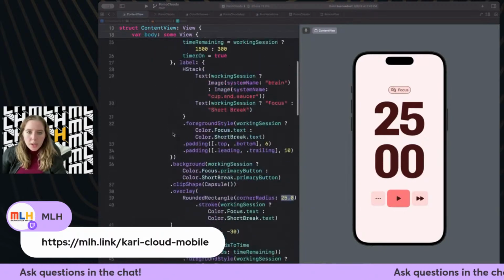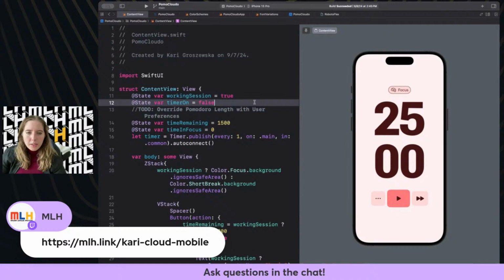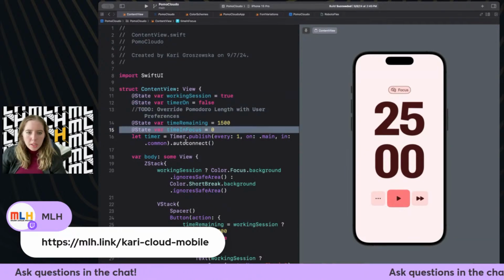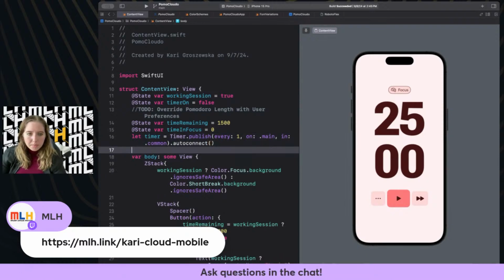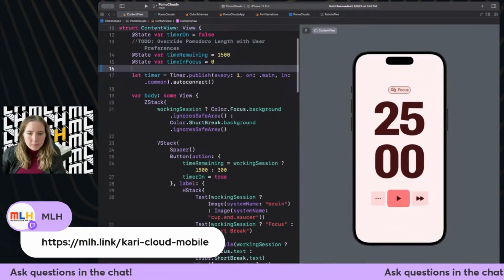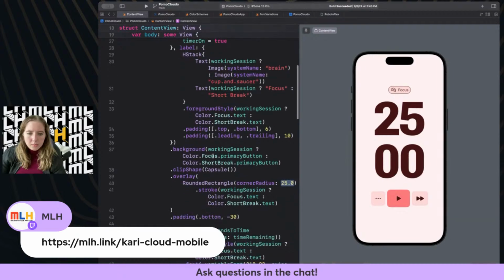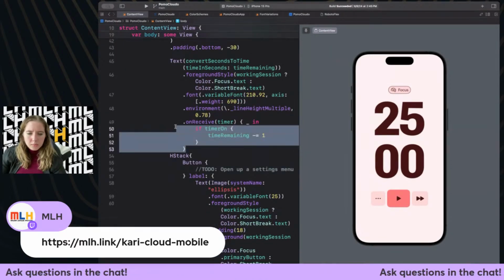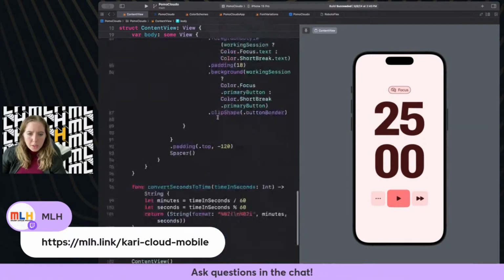So in our project, we see our working session is set to true, and our timer on is set to false. Time remaining and our time in focus, and then our actual timer that begins. That is for our timer. And this is to open up the settings menu.